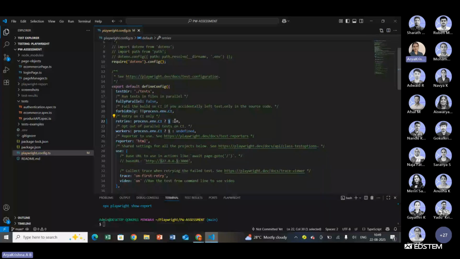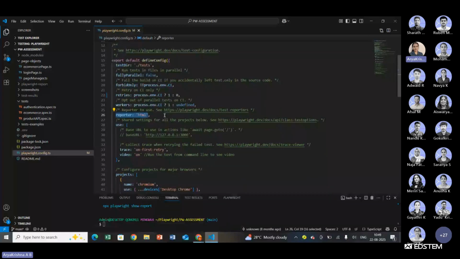Then next we have a reporter. After executing the test, if I want to see the report of my test execution, I can use this reporter. Playwright has several built-in reporters that you can choose from, like HTML reporter, JSON reporter, JUnit reporter, and a few others. Here, by default, we have the HTML reporter.